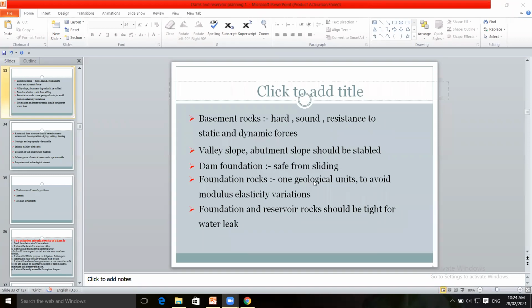Then foundation rock, it should be strong enough. The geological features are studied, like ground feature geology. A geologist should survey the dam site. Like in geology, you have studied different geological features.